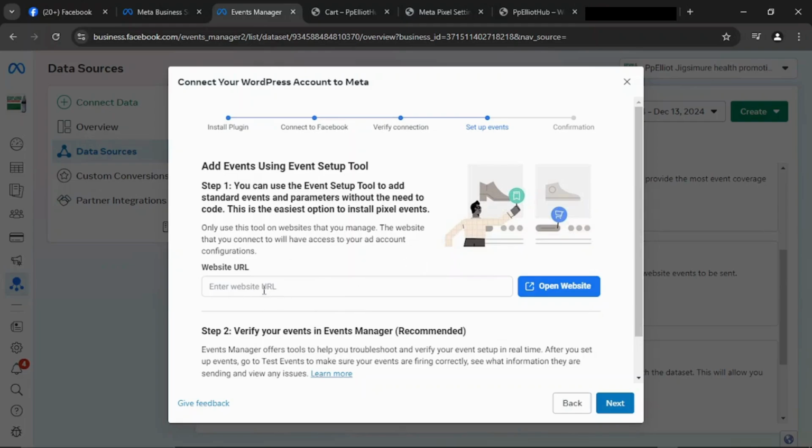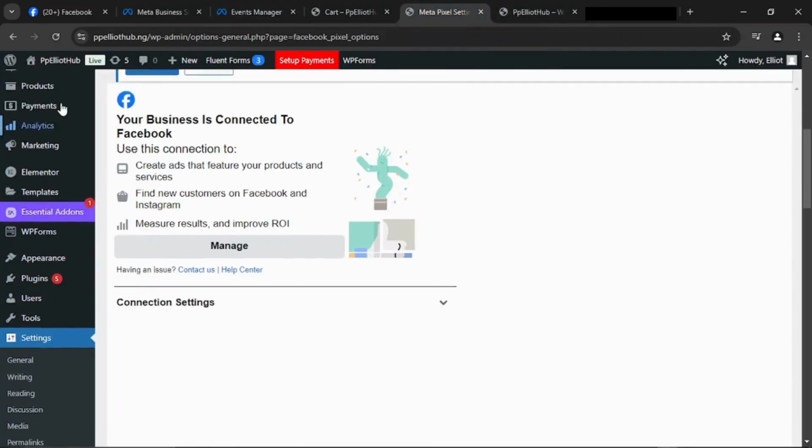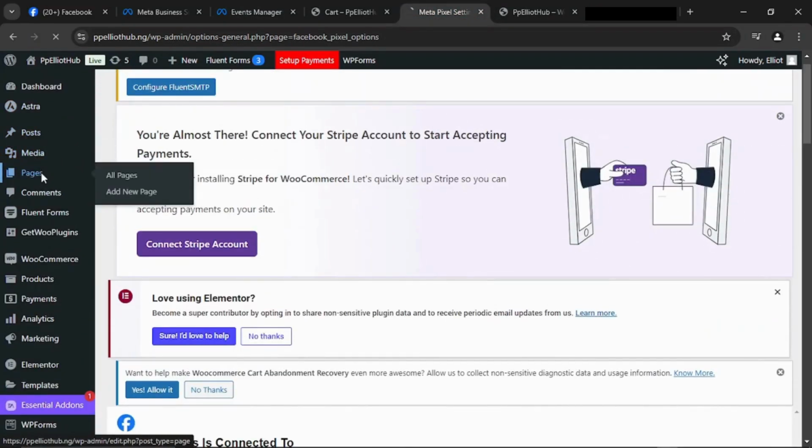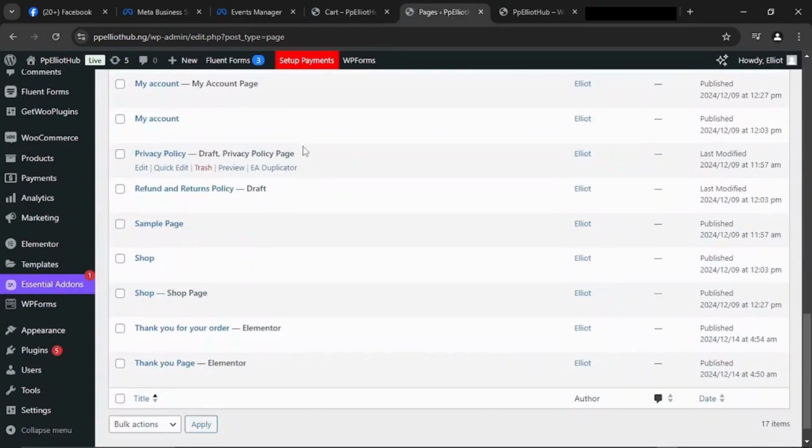That's the event we're going to be imputing here. So we're not putting the URL of the entire website here, but the URL of the event we want Facebook to track. So we'll simply go to our dashboard here. We are going to go to pages because we want to direct them to a particular page. Remember the page we created that's called thank you page. So we'll go to that page, view page.